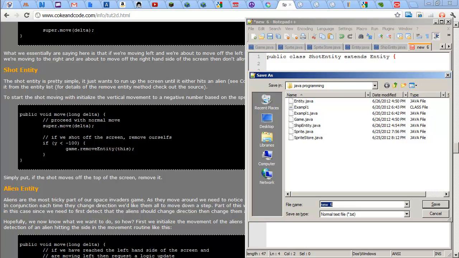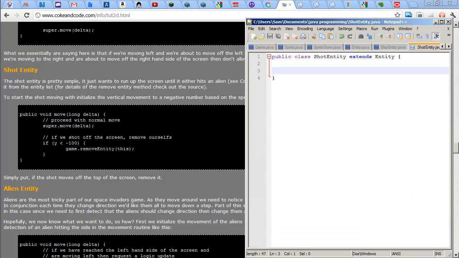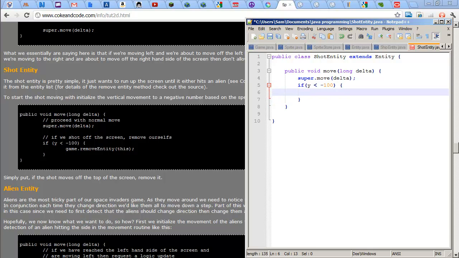So basically, if the game dot remove entity this. If the shot goes past the Y point, I would even do it even less than this or greater than this, like even negative 10. But I don't even know how big the graphic is. But basically, if it goes past the screen, I remove it, you know? End of story. Yep. I can definitely imagine aliens being the most tricky.